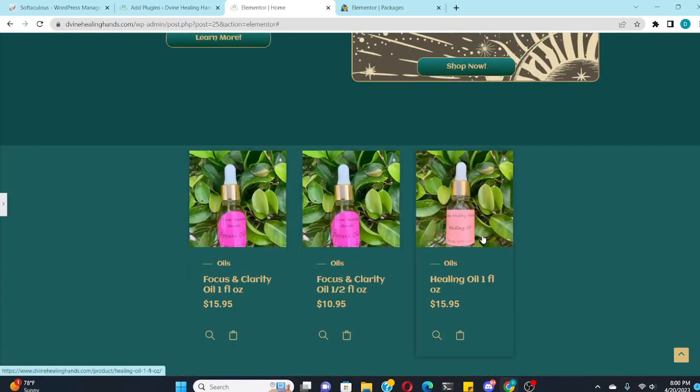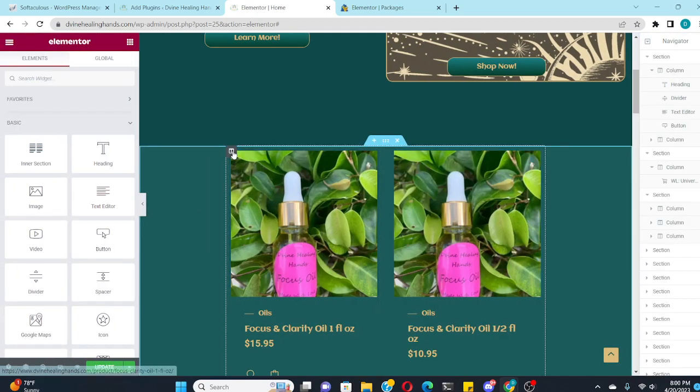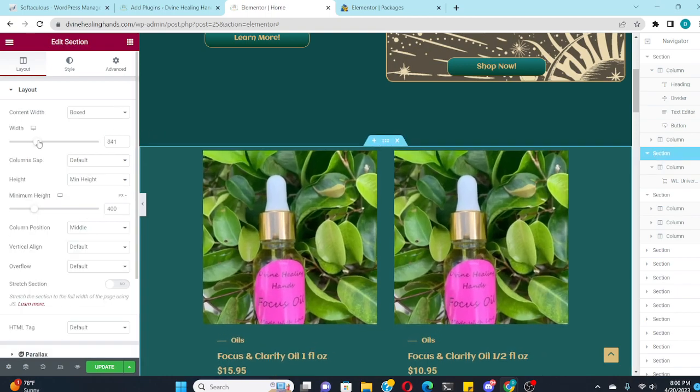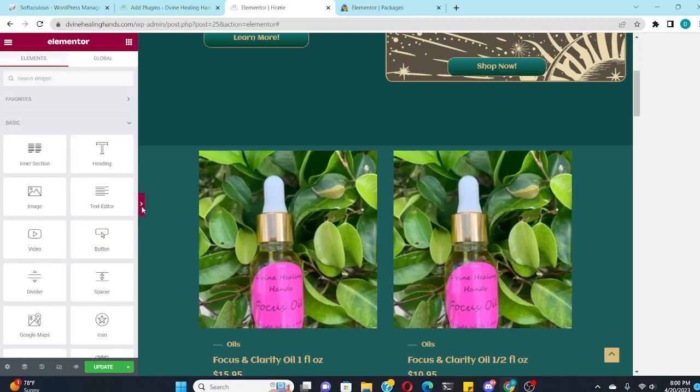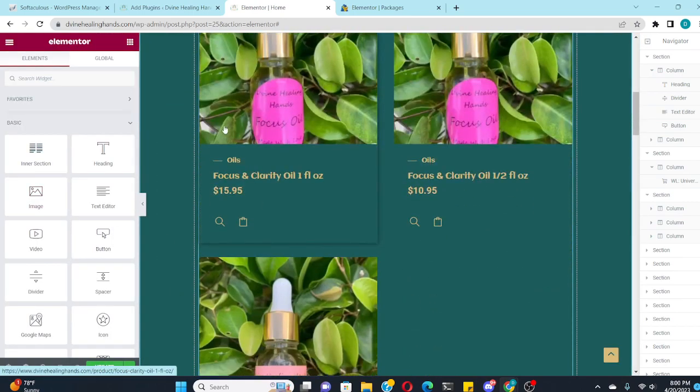Boom, beautiful. Alright, and if you want to make this bigger, you just go to your section, you go to your width, and that could increase the size of the images. We're gonna get it the right size eventually, but for right now we're just worrying about decorating it.